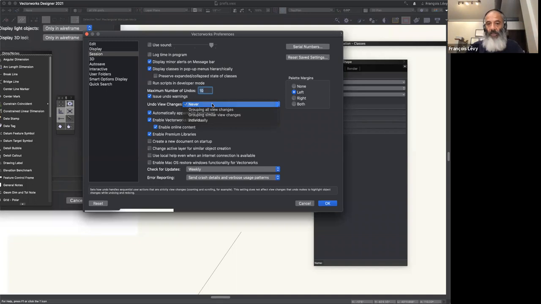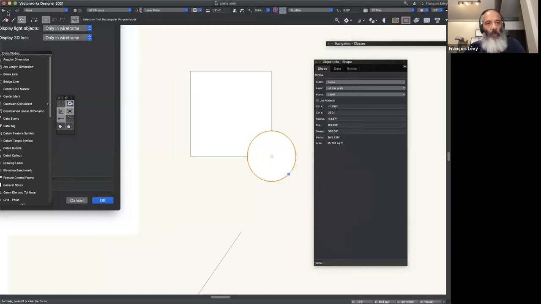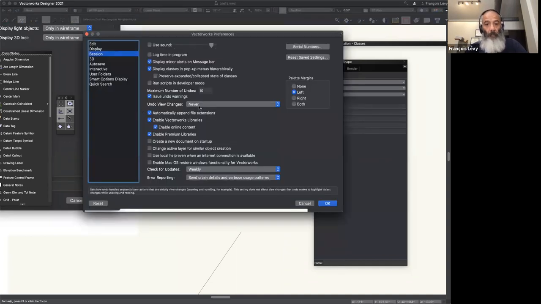And that's what I do because I want to hoard my undos as much as possible. I want to have as few undos as I can to improve performance. And then what I can do is just use these browser buttons front and back as an alternative to undoing. So I recommend grouping all your view changes or never. You know, if you have a really fantastic performing machine, then you can group similar view changes, and individually is just decadent.